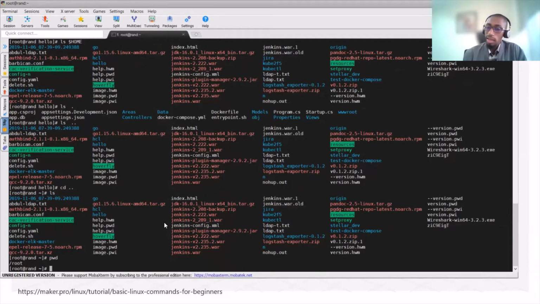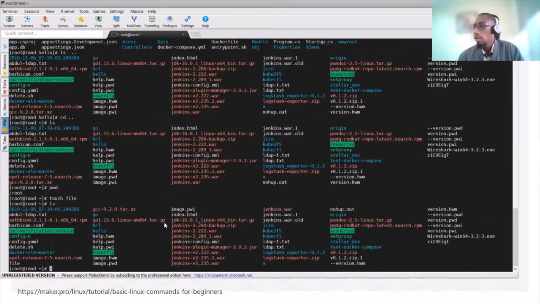So how do we create a file? There are multiple ways of creating a file. The one I use the most is touch. Let's call it file. So now if I run ls, file should appear. If you notice, file wasn't in the previous listing. After EPEL, the next thing was GCC. But here you can see file.